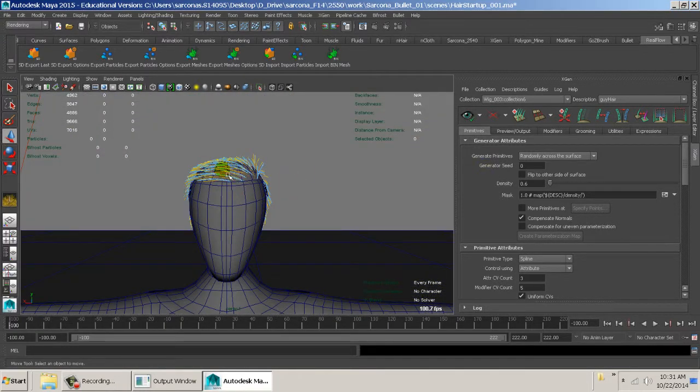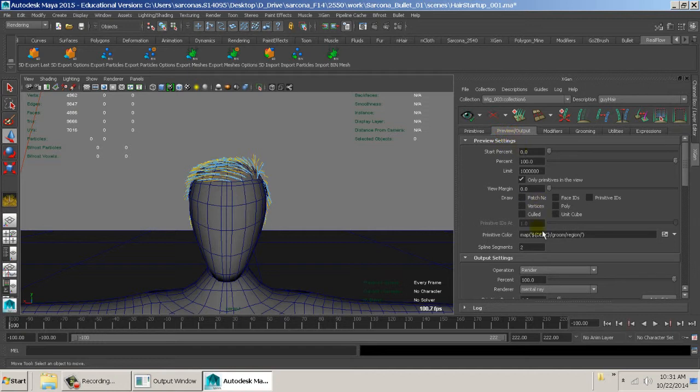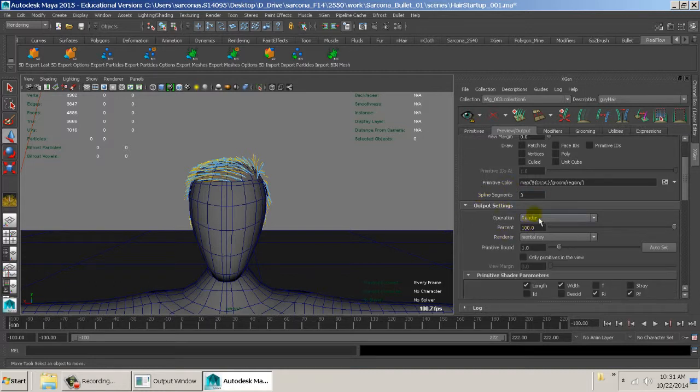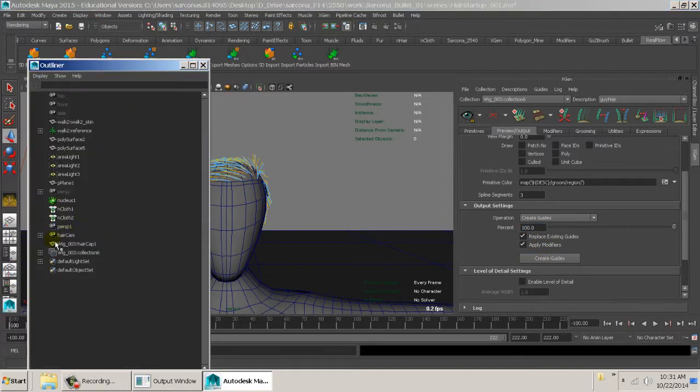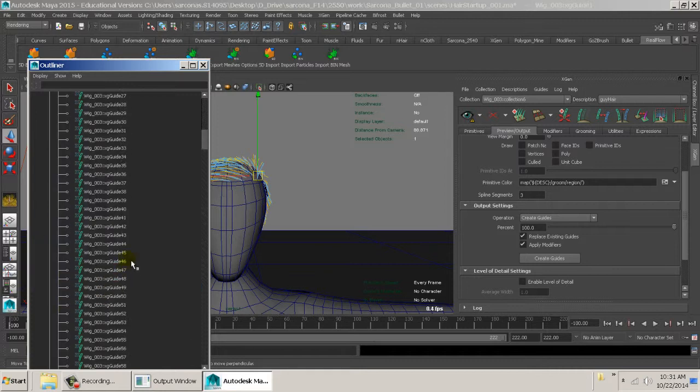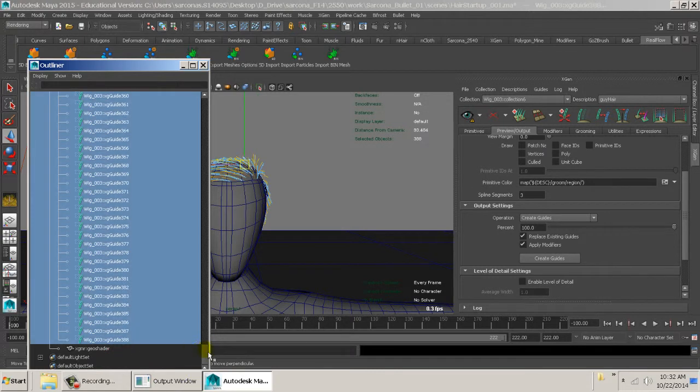All right. So now that we have this, I'm going to go under my previews and outputs, and it says spline segments. I'm going to turn that to 3. And down here under operation, I'm going to say create guides. It'll say how many percent of these things you want to create. I'm going to say 100, and then I'll hit create. Now if I go to my outliner, I should see that I have this collection, guy hair, and then under this hair cap guy hair, I have all these guides. There are actually 388 guides that it's created.